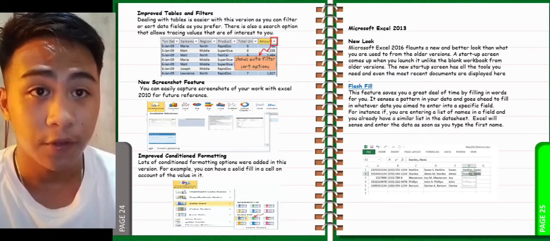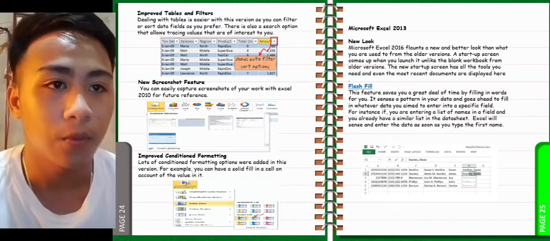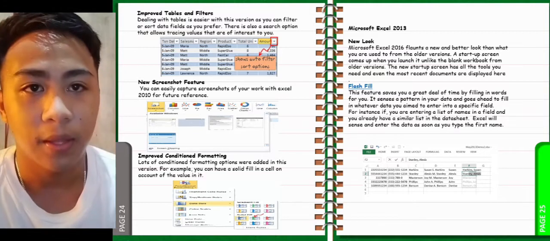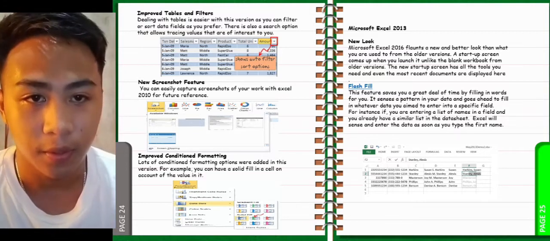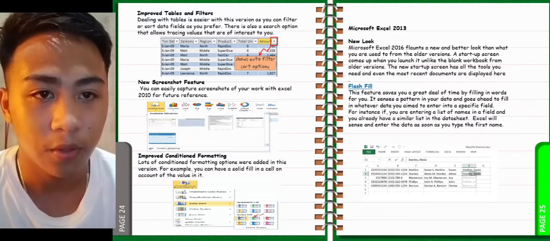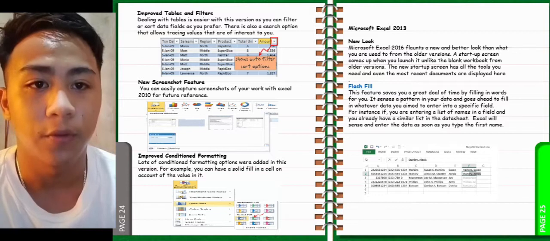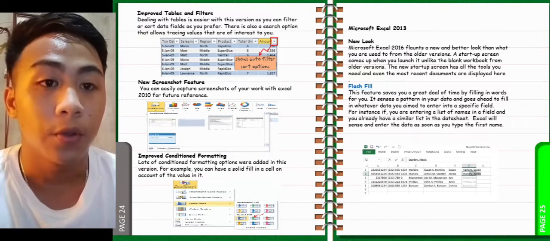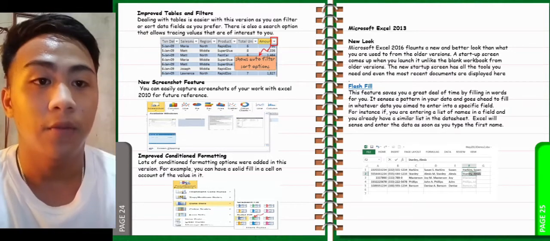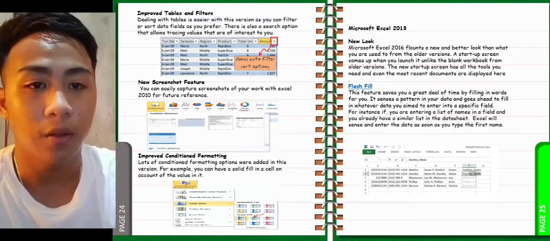New screenshot features. You can easily capture screenshots of your work with Excel 2010 for future reference. Improved conditional formatting. Lots of conditional formatting options were added in this version. For example, you can have a solid fill in a cell depending on the value in it.